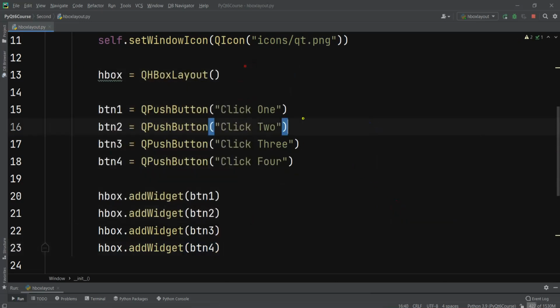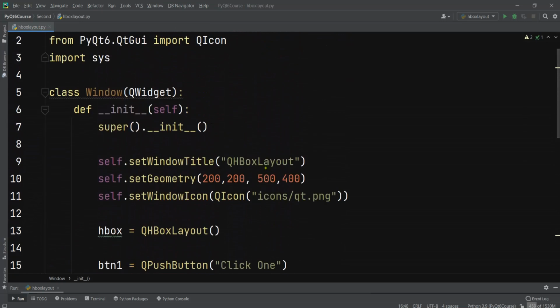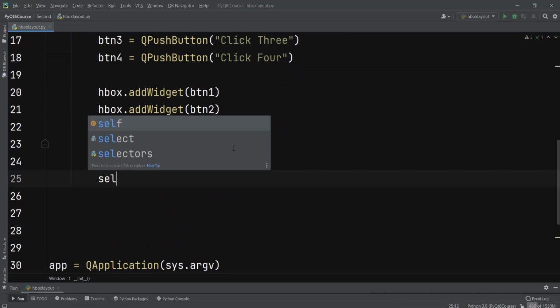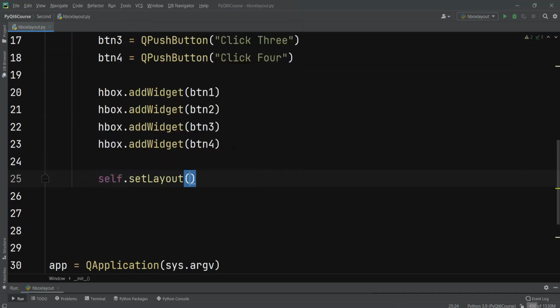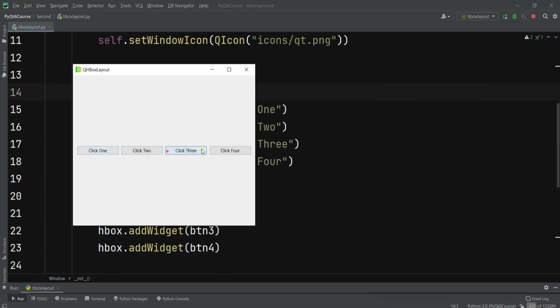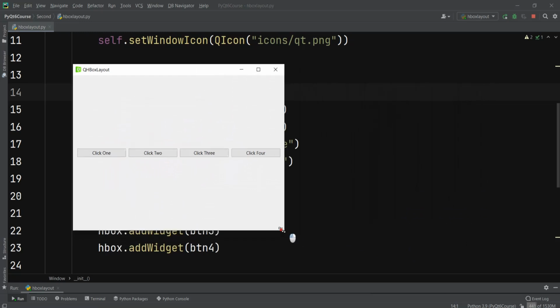Okay, so right now if I run this, you will see that I am not seeing anything in here, and that's because we need to set this layout to the main window. There is a method in the QWidget class that you can use that's called setLayout, and we can just say self.setLayout, and we want to set the HBox layout to the main window. So if I run this, now we have our 4 buttons and they are aligned horizontally. I can just make it smaller, and you can see the widgets are not hiding. I can make it bigger, and it's working.